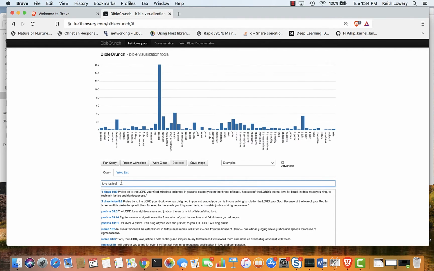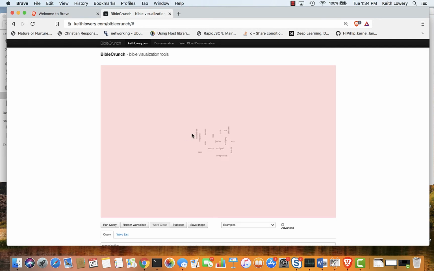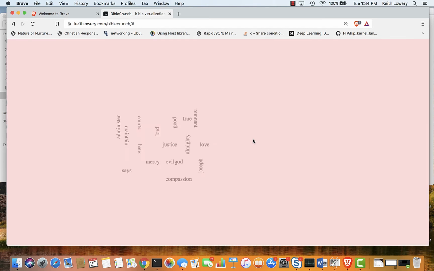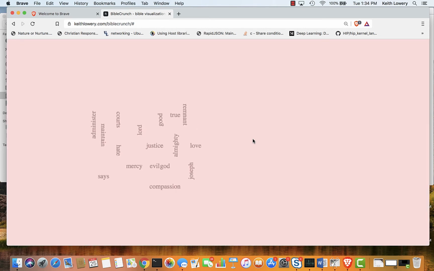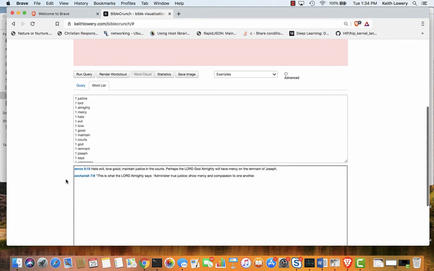If I want to see co-occurrences of the words, say, mercy and justice, I can see that, and I can also generate a word cloud. You'll notice that this is a really tiny word cloud, because there aren't that many words in verses that contain those two words. If you want to see the words that are actually going to show up in your word cloud, you can click on this tab here and look at the word list.